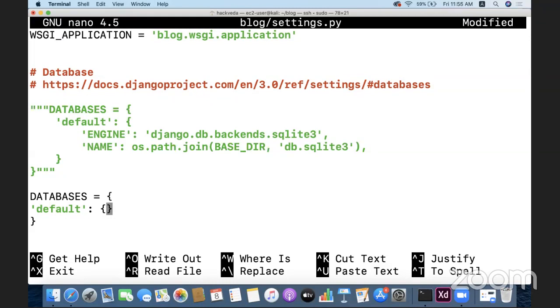Okay. So let's just define engine. We have got a key engine. Now this key engine will have a value, which is going to be a string value. Let's just define Django.db.backends.mysql. So this is your engine.